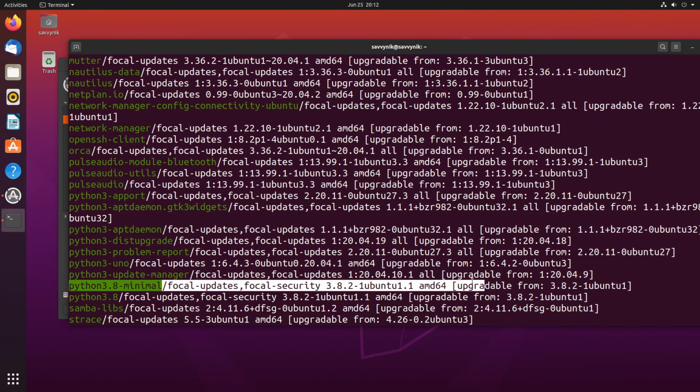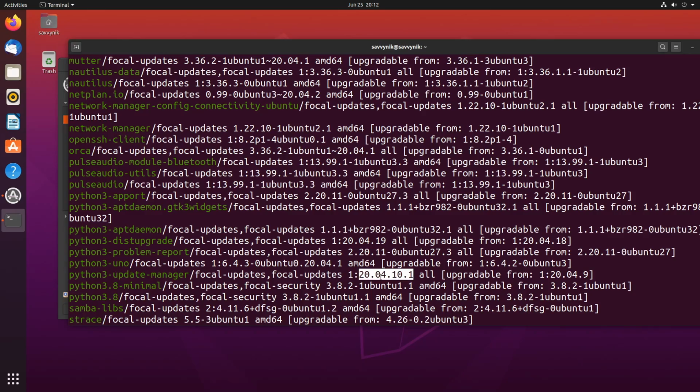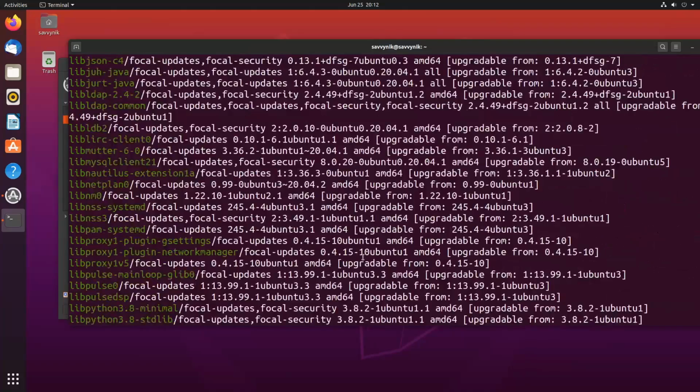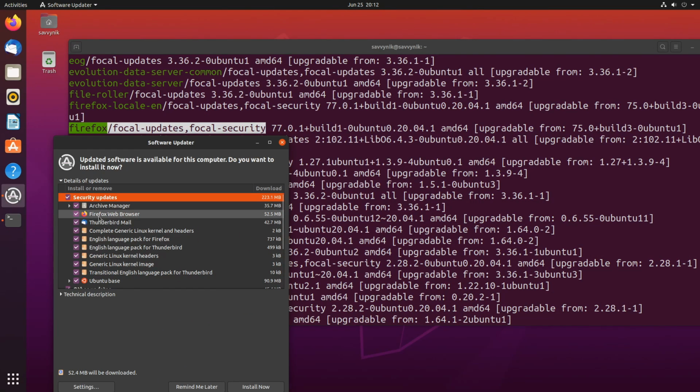So let's say the Python 3 update manager is getting updated from version 20.04.9 to 20.04.10. So there's many, many packages here available for us to upgrade, but here's one that we see in our software updater. And if we look back here, we have Firefox as well available for update.